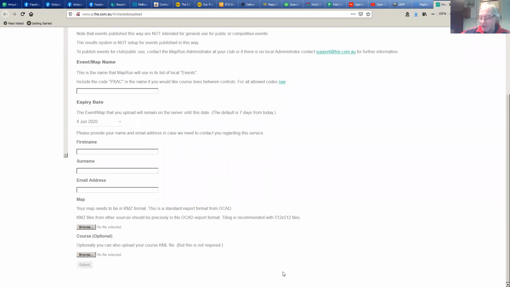You enter in that code, and you can do a MapRun event and check out your controls and whether they buzz and all that sort of thing in the right spot. So anyone can do this with check sites.